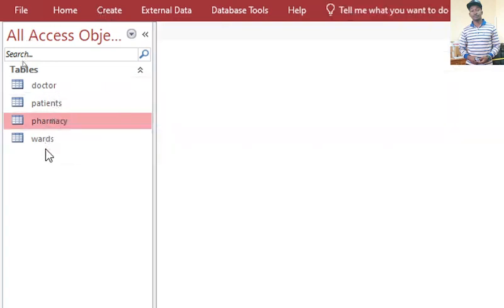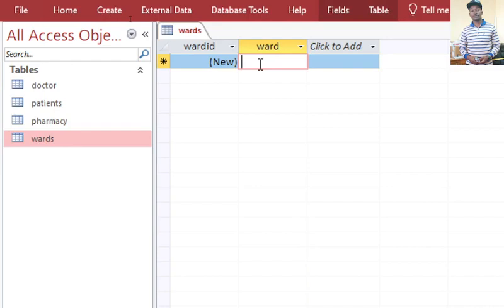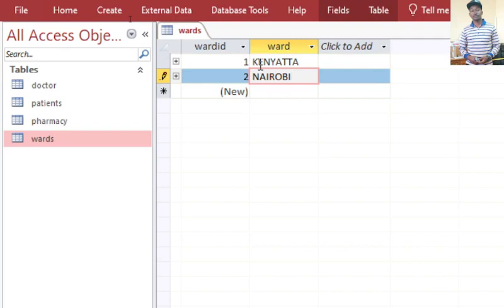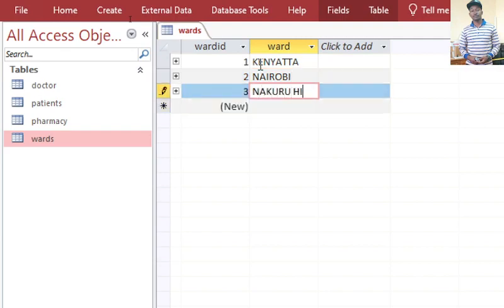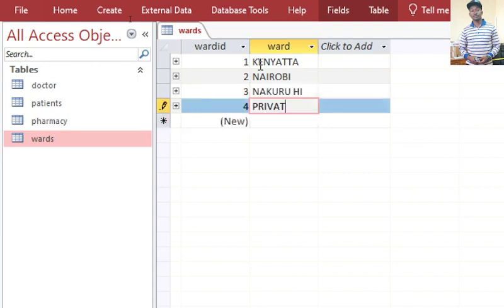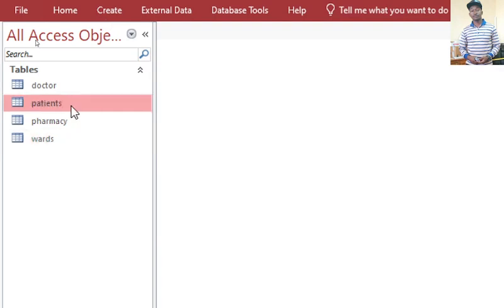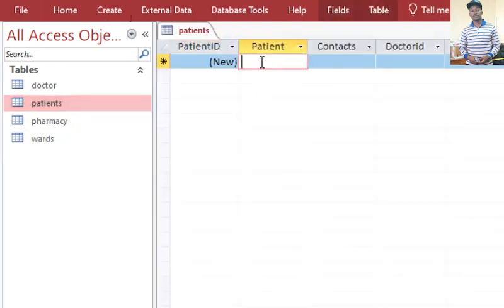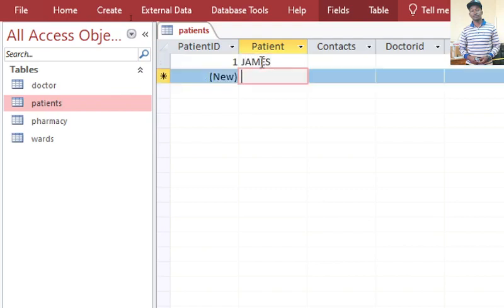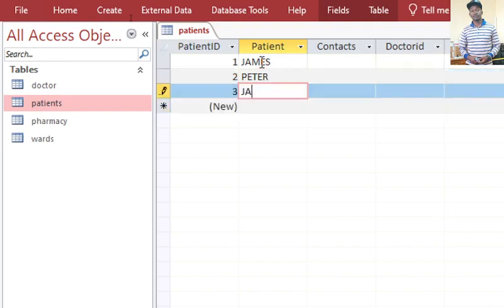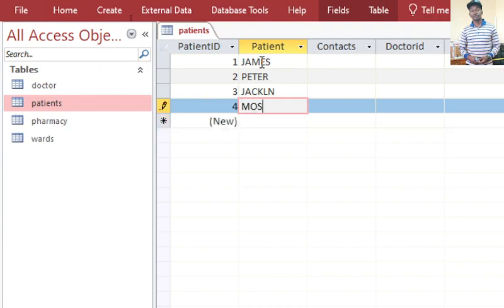Then if you go to words, you can just have Kenyatta, you can have Nairobi, you can have Nakuru H, then you can have private. Then if I now close this one, ladies and gentlemen, I just go to the patients here. For example, I just type the patient here is James, then you have another patient Peter, we have Jacqueline, you also have something like Moses.